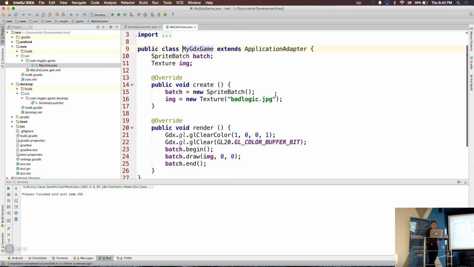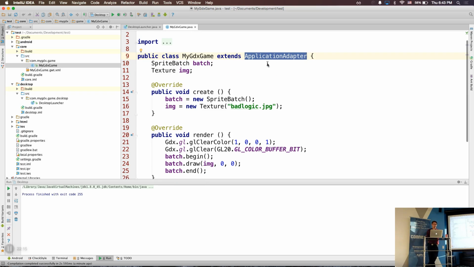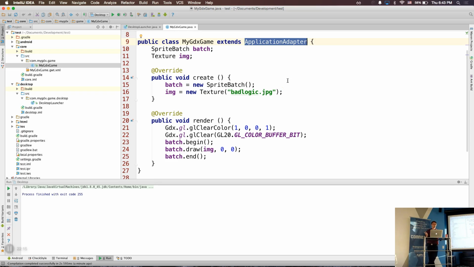So this is inside the core module. This is where all the game code will be. We have an application listener here, which is just a simple abstract class that declares all the basic methods you need for the rendering of the game.